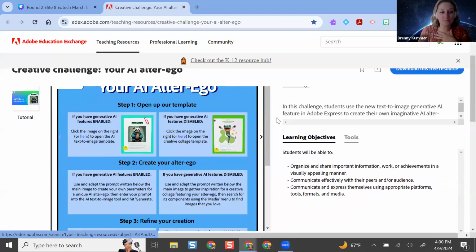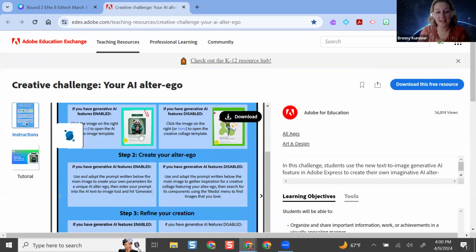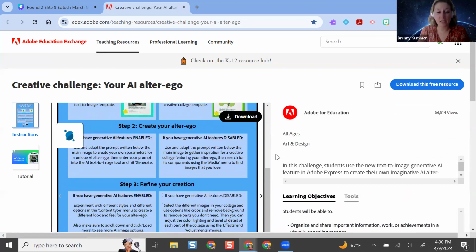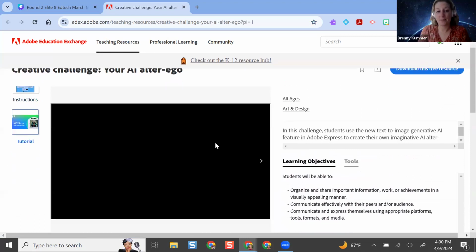So here's an example of where you give students some practice using the text to image generator in Adobe Express, and it's a lesson already made that does that. So most of these lessons are shorter, like 10 to 15 minutes or even less than that. And this walks your students through how to use the tool, so it's already made for you. And there's a nice YouTube video already set up here as well.